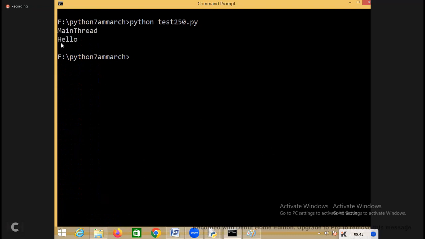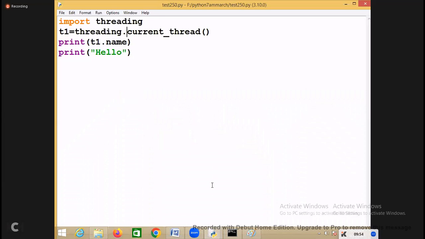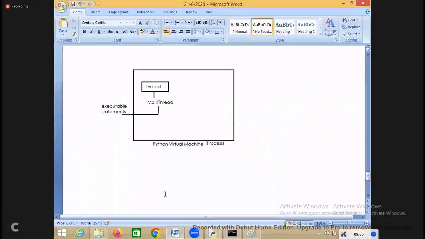Now, if you run this code, what thread is created here? Main thread. But who created the main thread? PVM. And that main thread calls all executable statements. Means every Python program, you have to understand this, every Python program is executed within the PVM process as a thread.